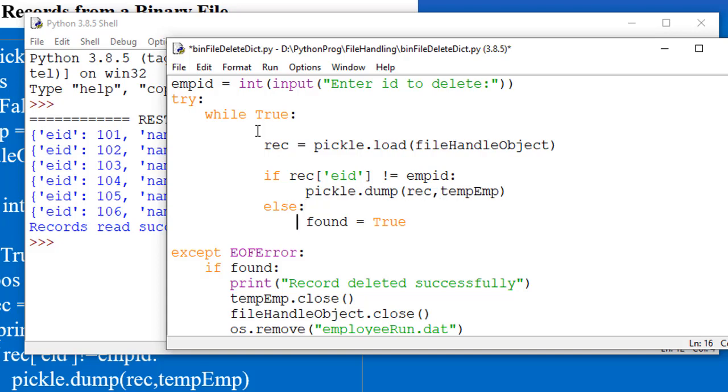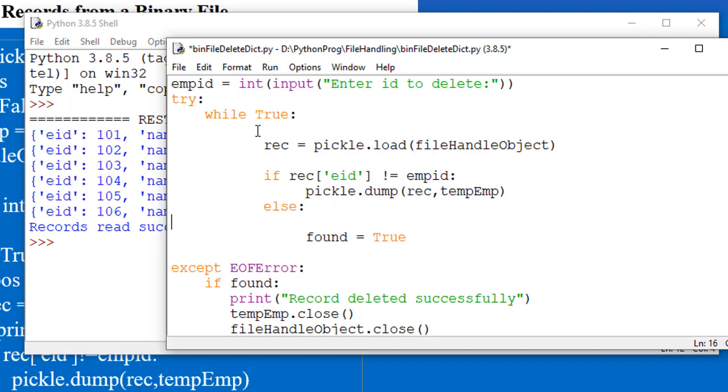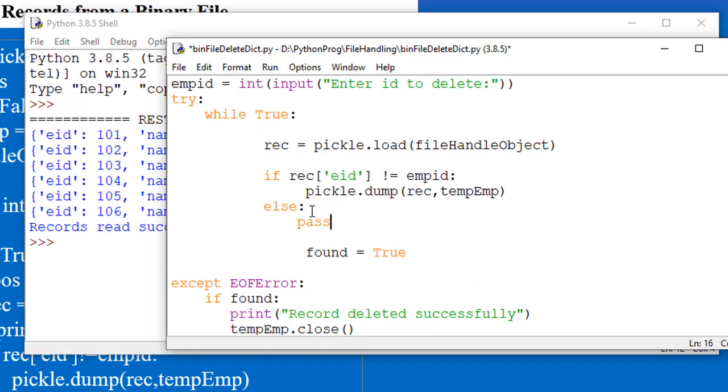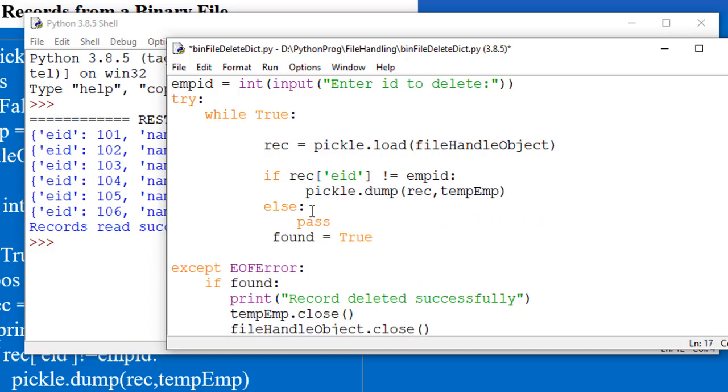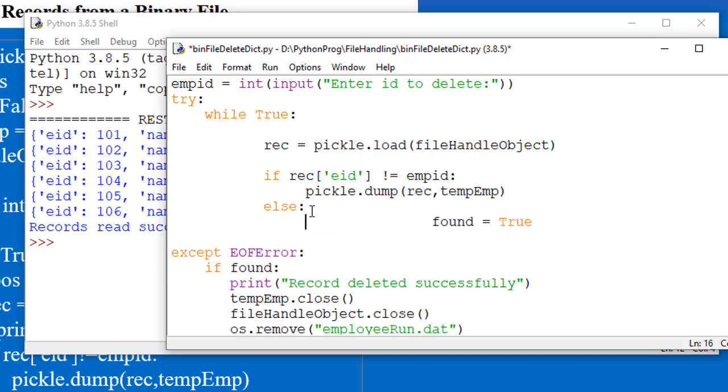And if it matches, then I'm doing nothing here, I'm simply writing pass here. So this way we can write pass here, and I think there is some problem, so leave it. I don't want to write the pass, leave it. I'm just putting it in the proper way.